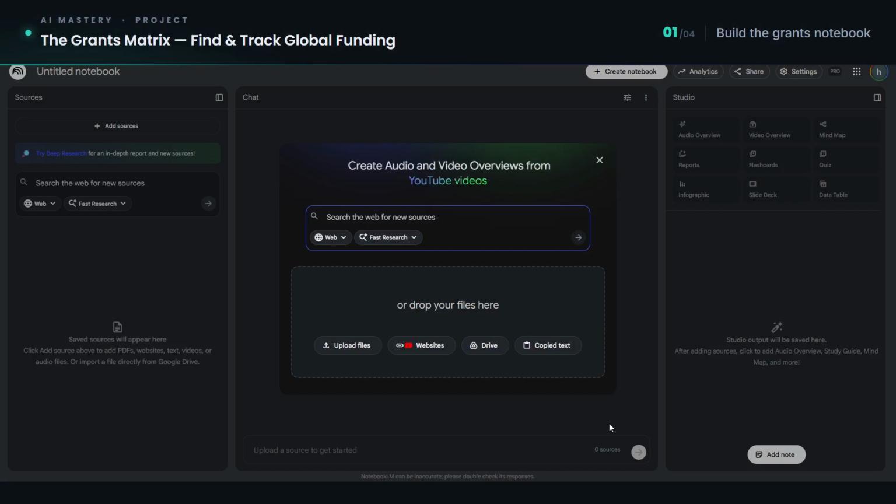So we are working on a grants matrix project. Humanitarian and development teams usually need a reliable view of open funding opportunities to plan proposals early, align programs with donor priorities, and avoid missed deadlines.